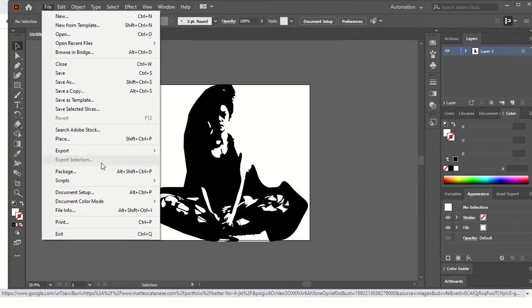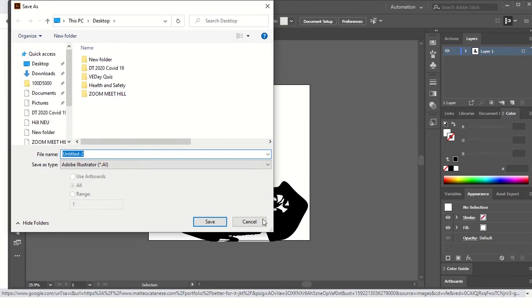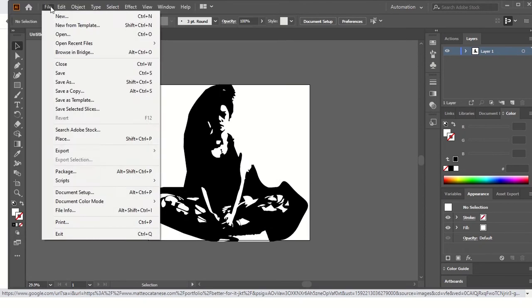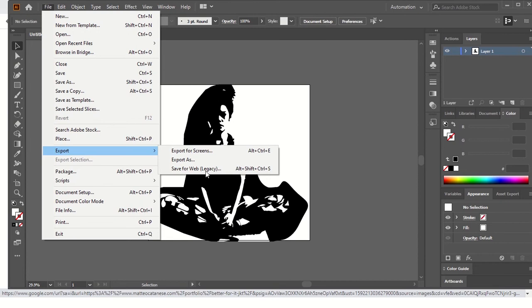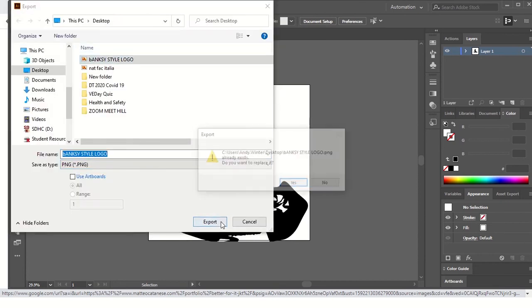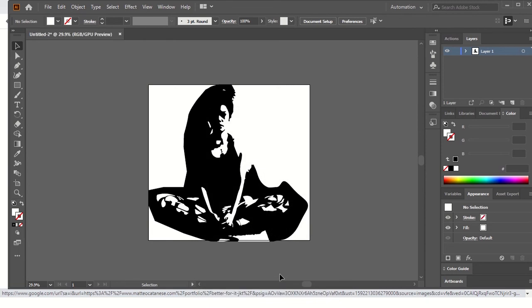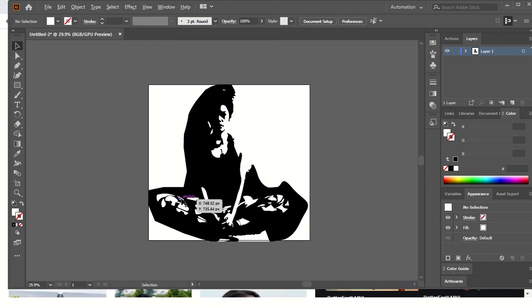I'm going to go not to the save as function, but the export function. I'm going to export as a PNG and call it Banksy style logo, for example. I'll replace the one I did earlier, and you can see in that little preview that it is transparent. Click OK, and then you've got essentially a monochrome stenciled image.